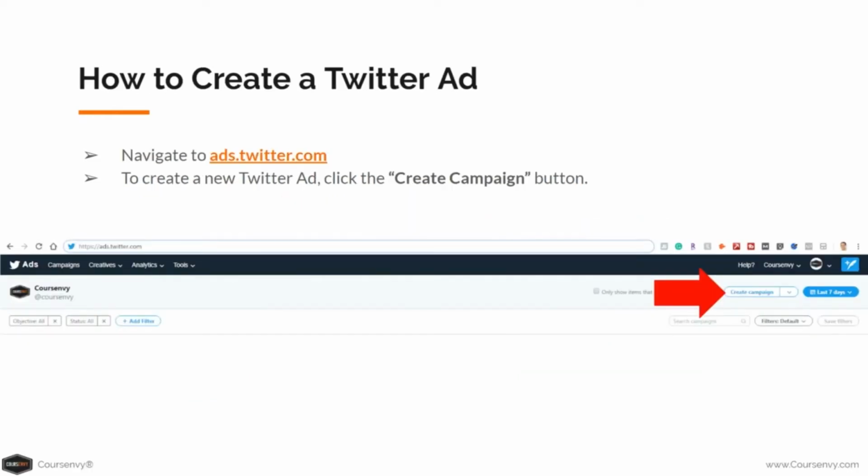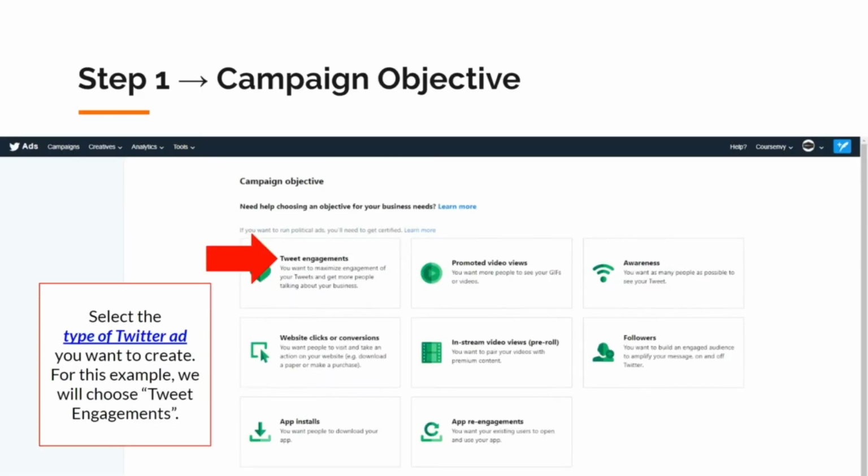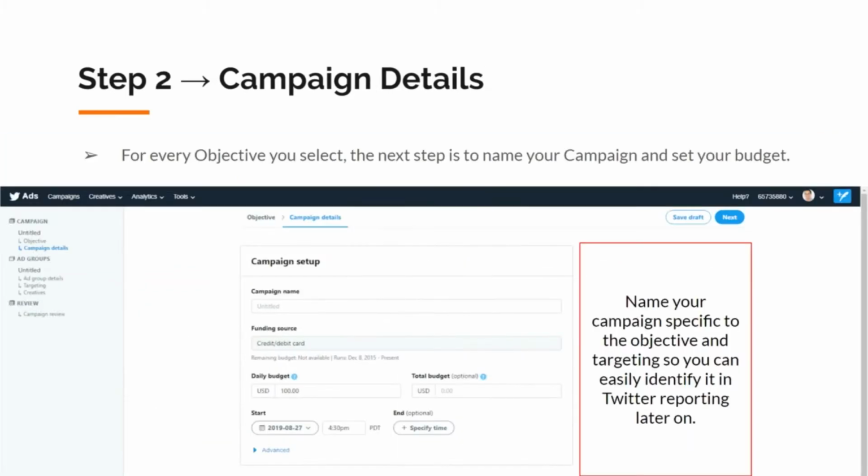So let's navigate back to ads.twitter.com and learn how to create our first Twitter ad. To create a new Twitter ad, click that Create Campaign button. Step 1 is to select our campaign objective. Select the type of Twitter ad you want to create. For this example, we'll choose tweet engagements. Step 2, as you can see in that left sidebar, we've selected our objective.